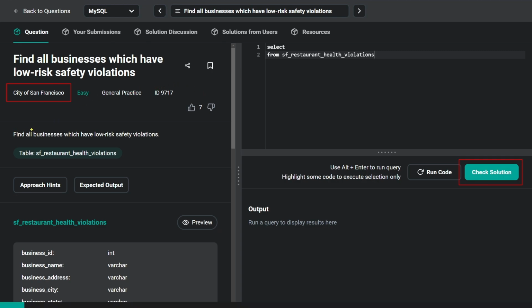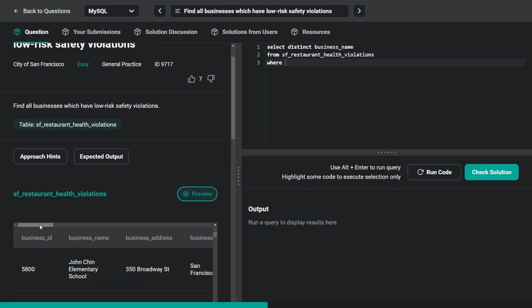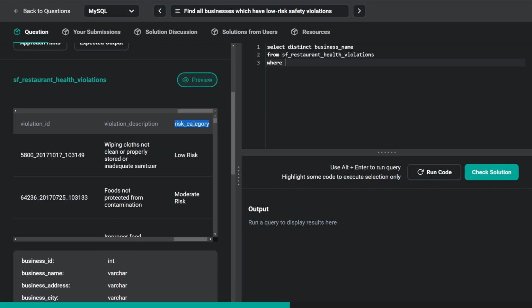We have to find all businesses which have low risk safety violations. We have one filter. And here, all businesses kind of sounds like distinct different businesses, and the best identifier would be business name. So we're gonna say distinct business name where now we have to figure out low risk, something to do with risk, and it has to be low. And if we look here, the last category is called the risk category. So we're just gonna look for low risk in there.